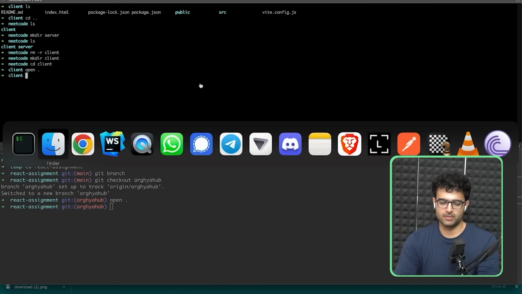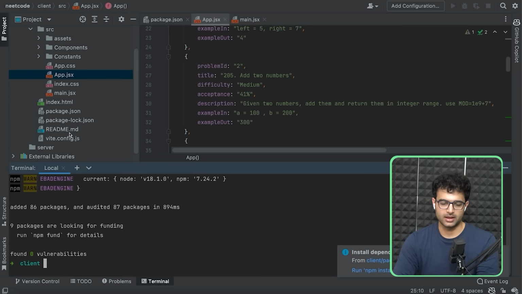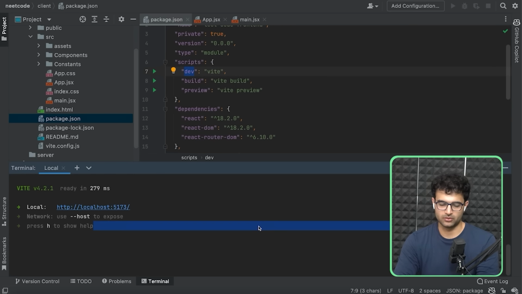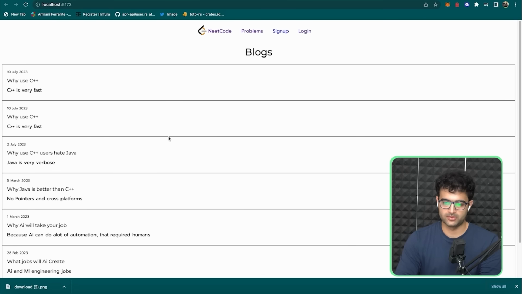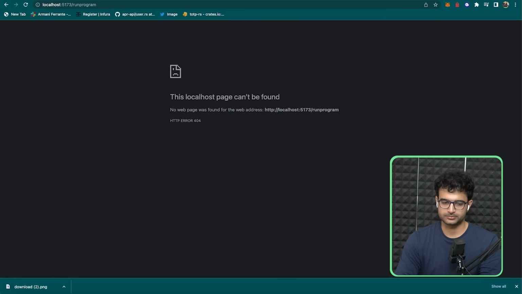And now if I go back into WebStorm and go to the client folder again, I run npm install again, and if I run npm run dev now, I should hopefully, there we go, we see leetcode, a bunch of blogs, a bunch of problems. If I click on a problem, it takes me to the problem. Beautiful. Let me submit the code. Cool. Now we have the front end running locally.